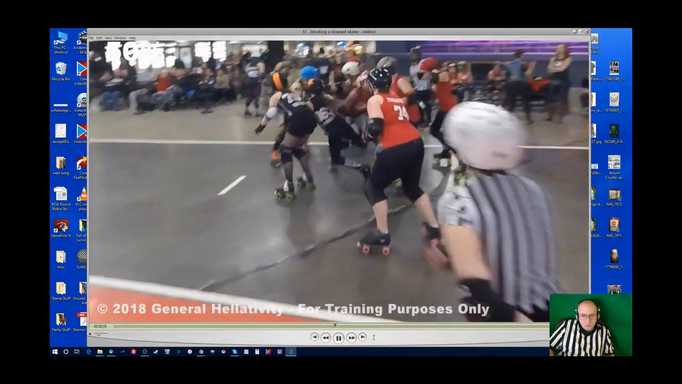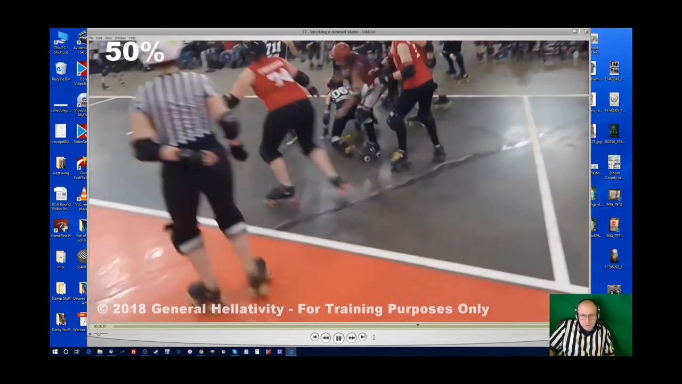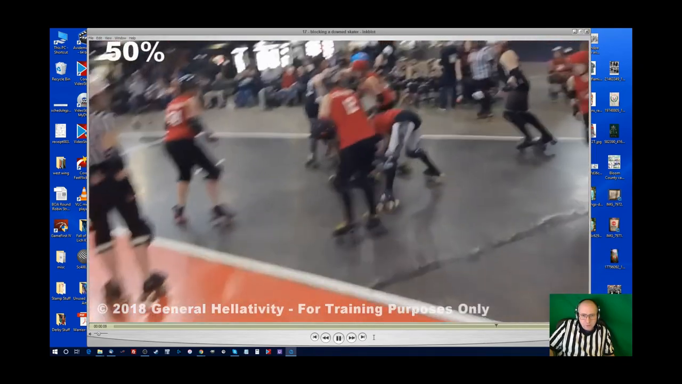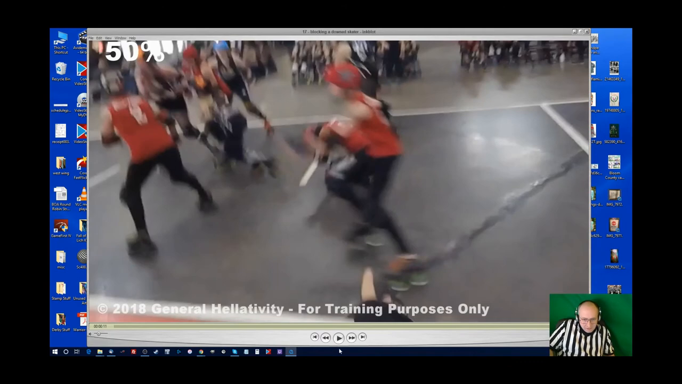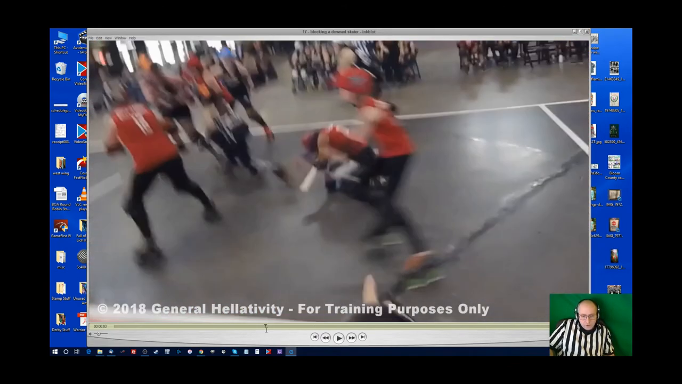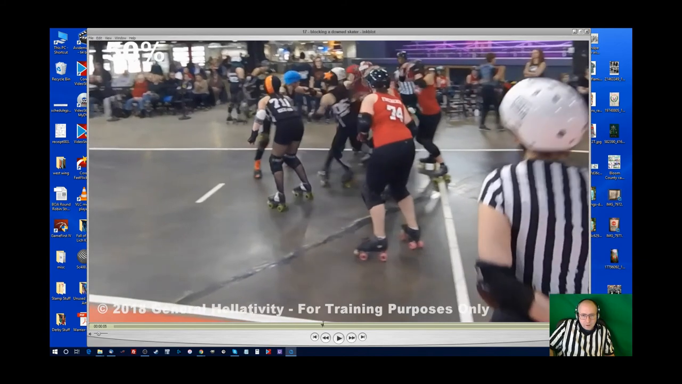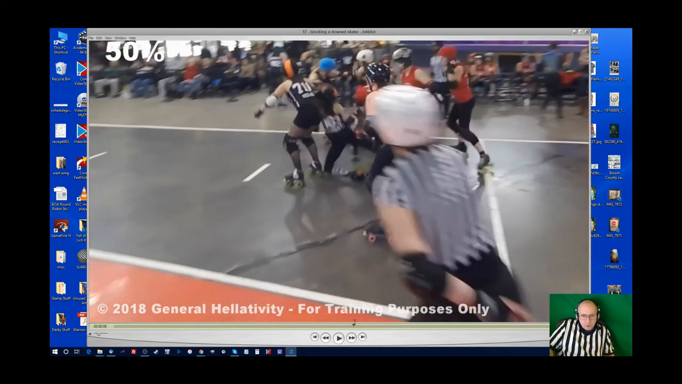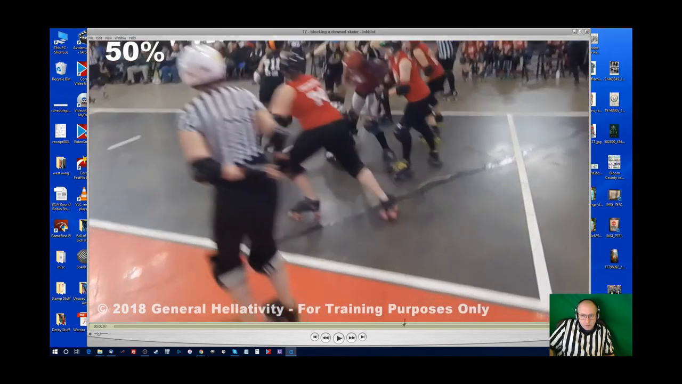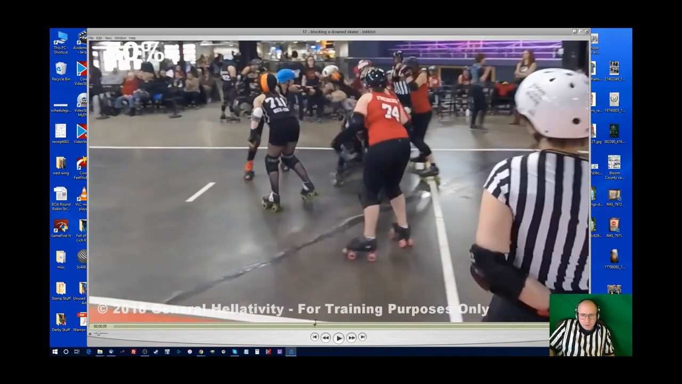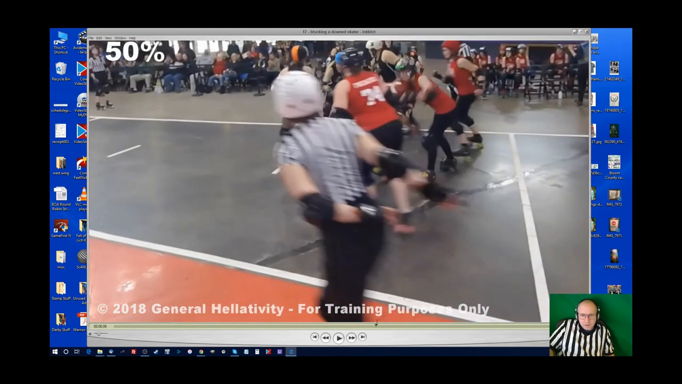All right. What exactly is going on here? And boom, swishes that one right back down. So let's take a look here, folks. First off, we got the jammer. Okay, I'm sorry, we got black jammer falls. Now we've got, is that the other jammer? I'm not sure even who that is. I think that's a blocker.